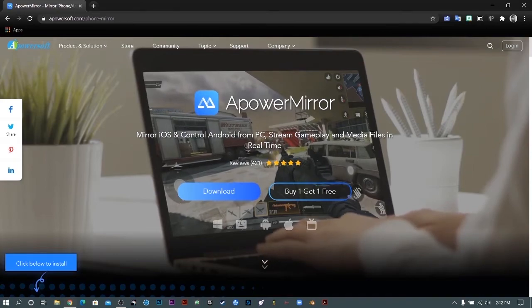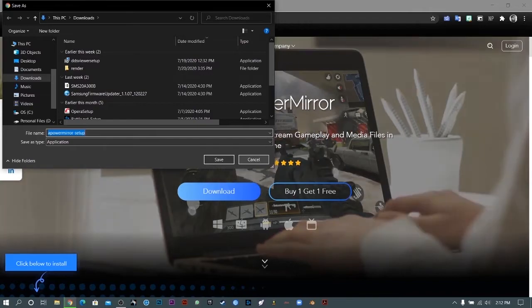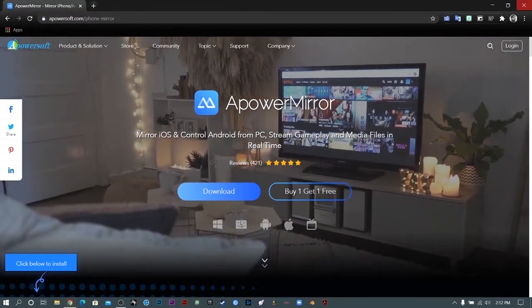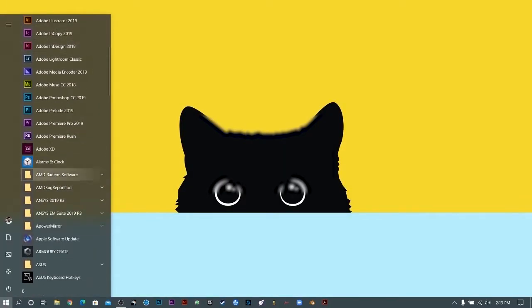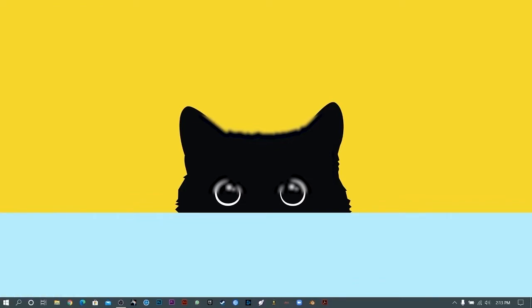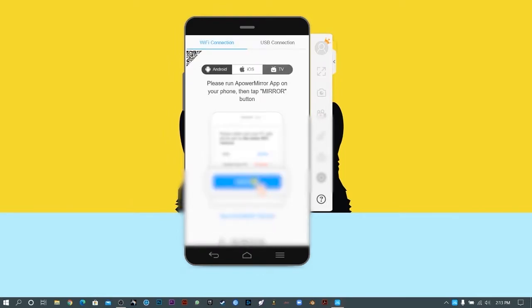Since I already installed the software, I'm gonna skip that part and just directly get into the tutorial on how to mirror it. So I'll just close that and search for ApowerMirror in my PC, and I'll open it up. Make sure you're connected to your Android phone's hotspot on your laptop. So here's the software, it's loading a little. This is for your laptop side.